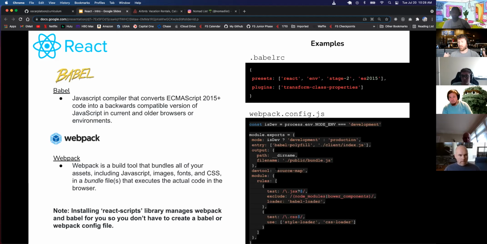I'm just introducing these concepts because when you go out there and work in a legacy code base, you will see Babel and Webpack brought up. So you're not completely lost, Babel is a JavaScript compiler that compiles new JavaScript code into older JavaScript code, so any browser can run it. It makes it backwards compatible.